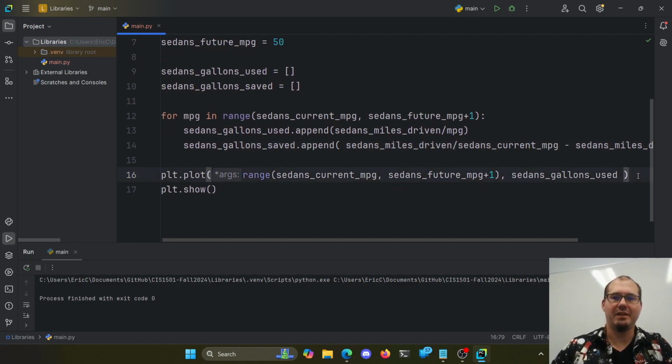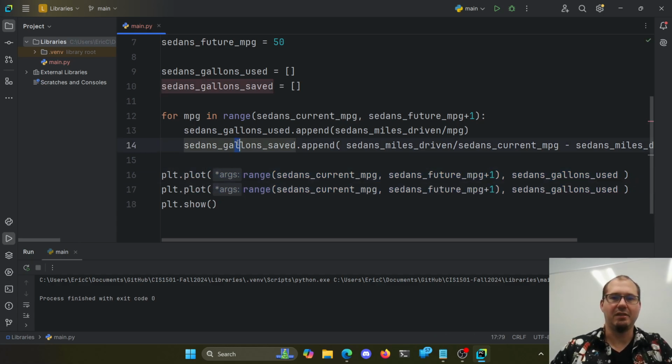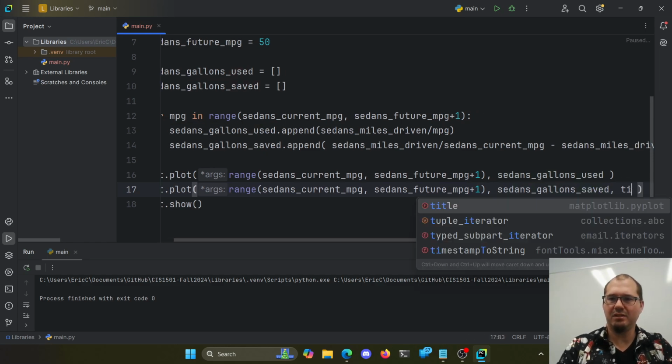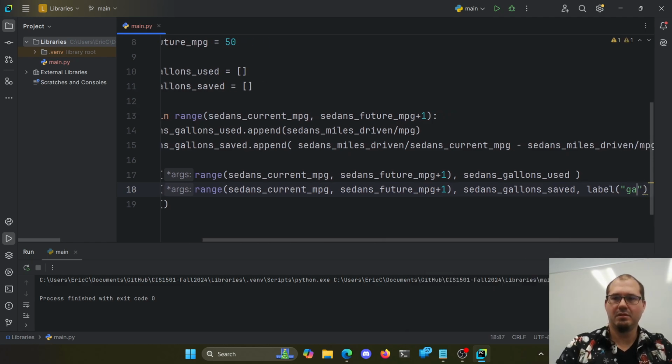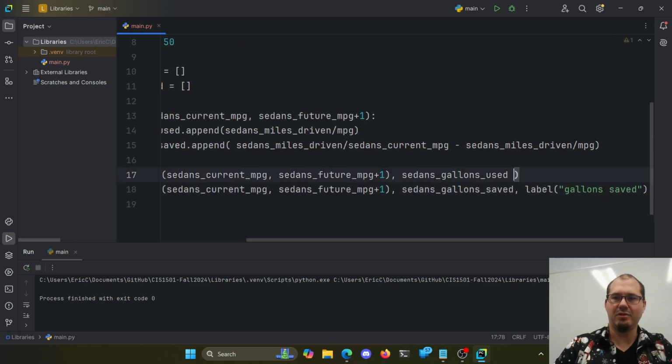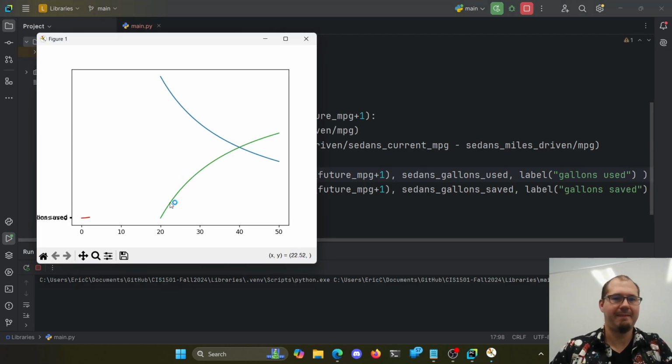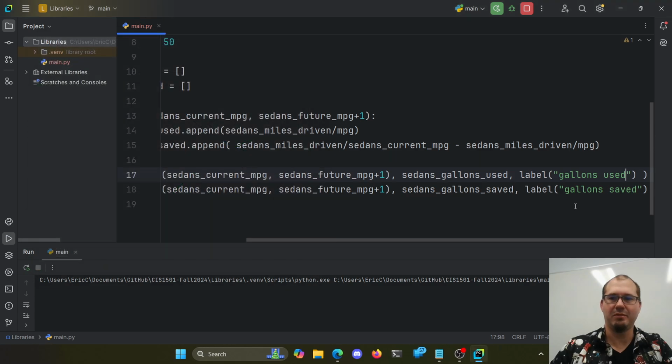So we also want to plot that same thing. Let's give it another plot. This is on the gallons saved. And is it a label, a title, label? I forget, what do we call this one? Label. Gallons saved. I think it's label here. It's been a little while. Labels, gallons used. Let's see if that works for us here. Nope, that label was bad.